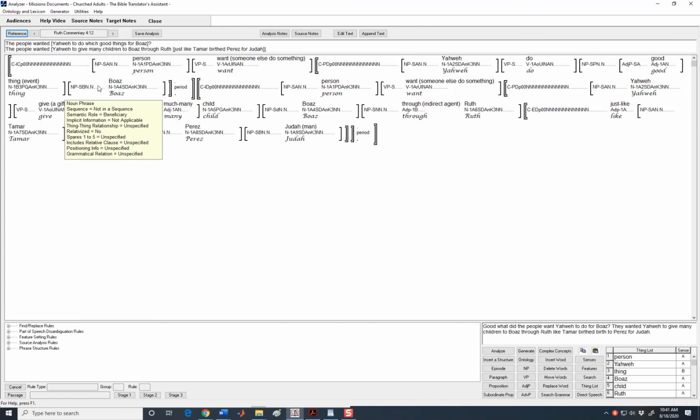So there's a question here, is this too complex? I could rewrite this in a way that it would come out right in English. I could write, the people wanted Yahweh to do certain good things for Boaz. Which things were those things? But I think this is not too complicated, so I think this is something where the generator should be fixed. I'll ask Todd about this.